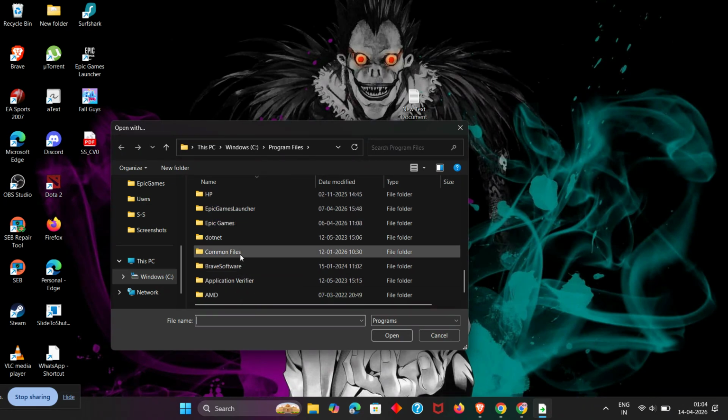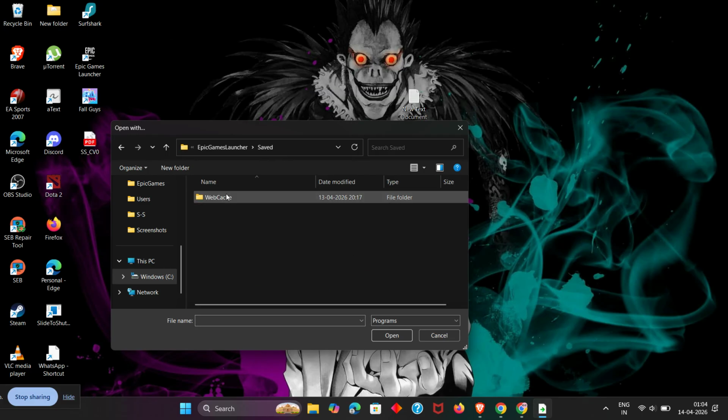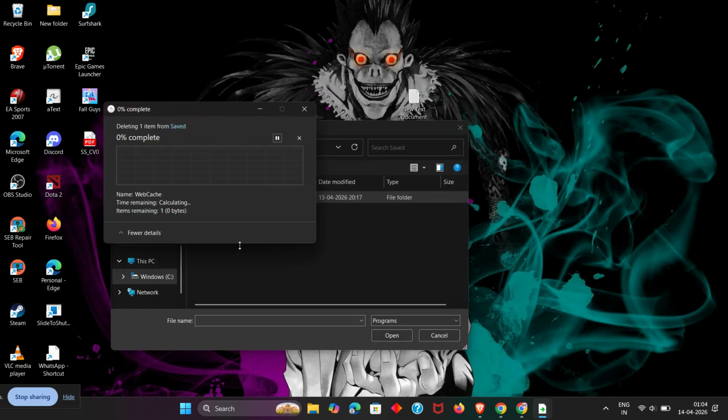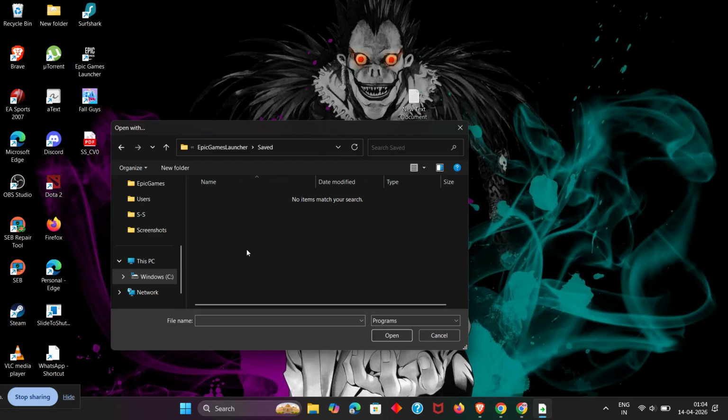Inside that folder, open the Saved folder. This is where the launcher stores temporary files, settings, and cache data. Now, look for the Webcache folder and delete it. If you also see a Webcache 430 folder, delete that as well, because that version of the Webcache can also cause the invalid credentials issue.